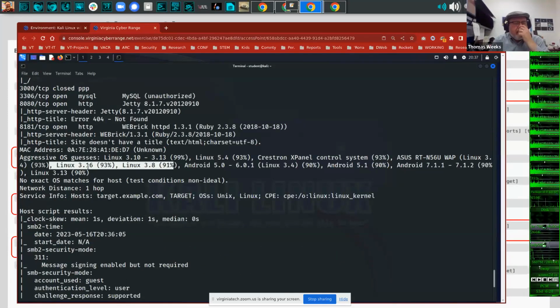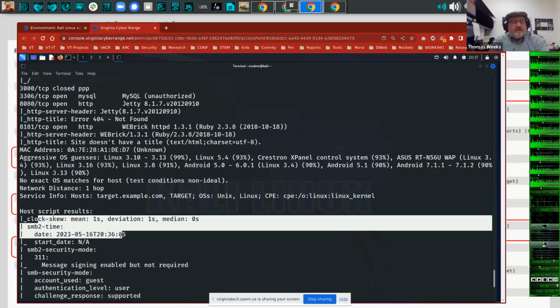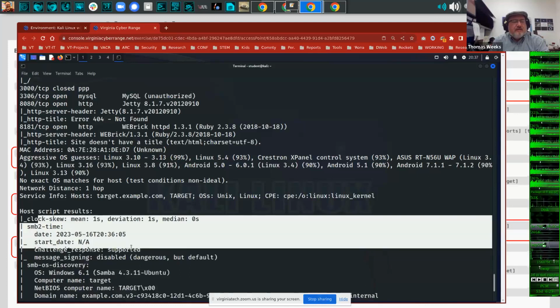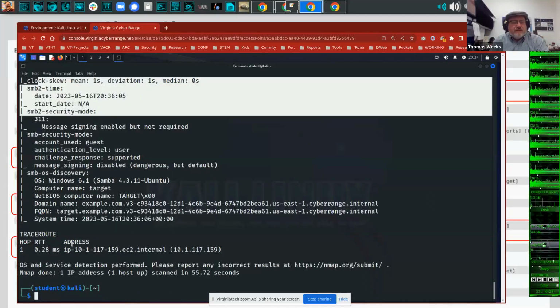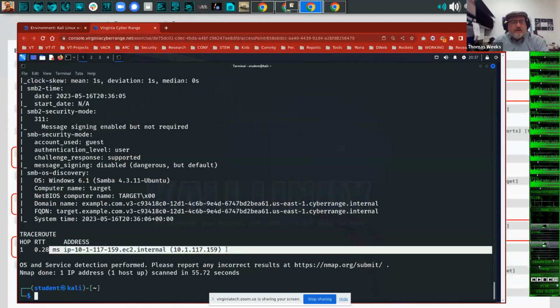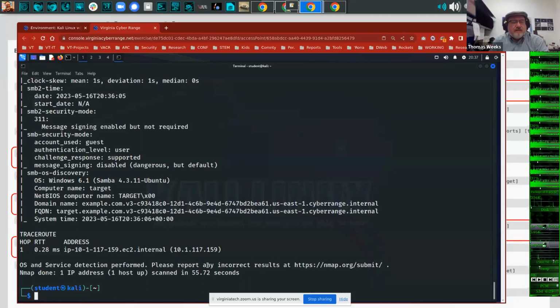It does some best guessing there, not always accurate. It even tells us how much clock skew it has with its time server. Some pretty detailed information, as well as the traceroute information. So if there were 5 hops between us and this target, we'd see all 5 hops listed, like actually doing a traceroute.